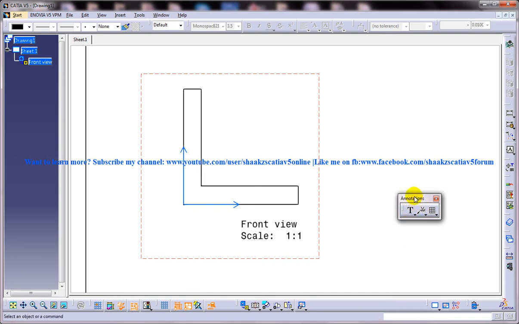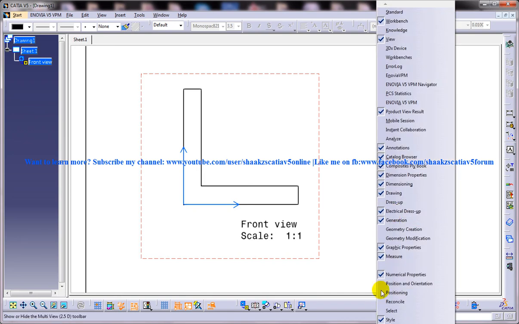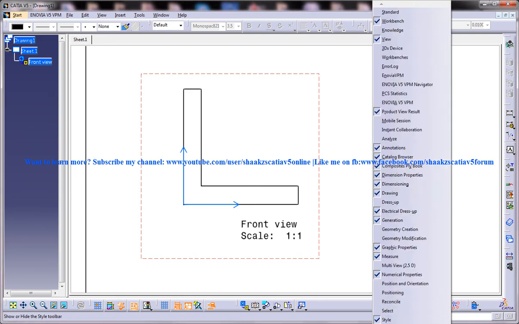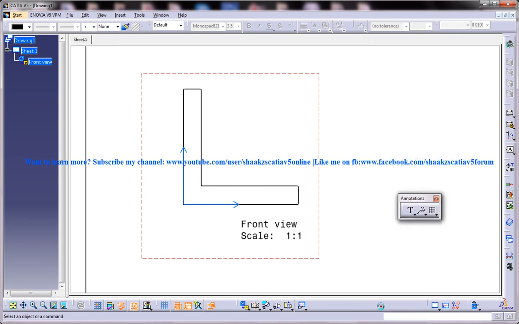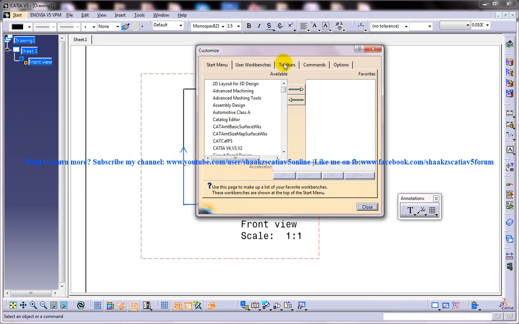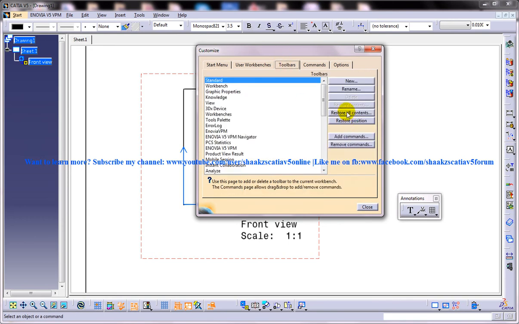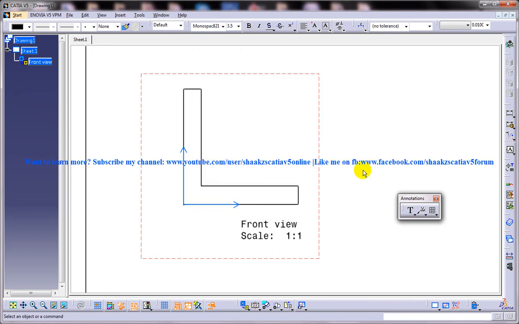If you cannot find this annotation toolbar, you can always right click and browse over here, and you can click on it and find. And if you don't know the toolbar name, you can go to customize and toolbars, and you can restore all contents and restore positions, so you can get all the toolbars back. So let's just start off.